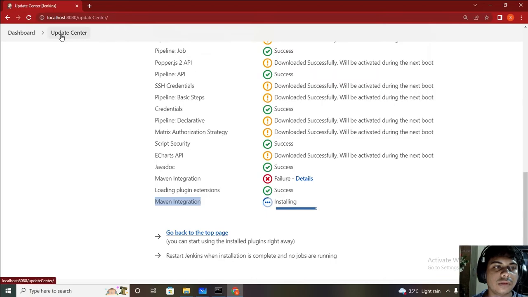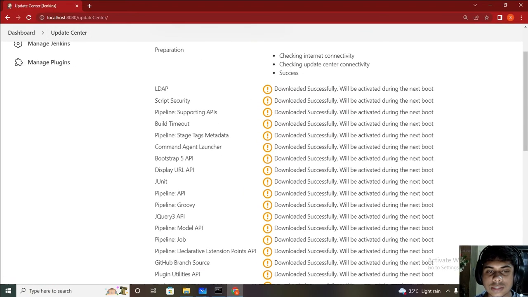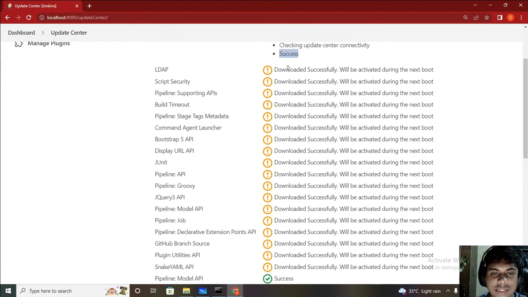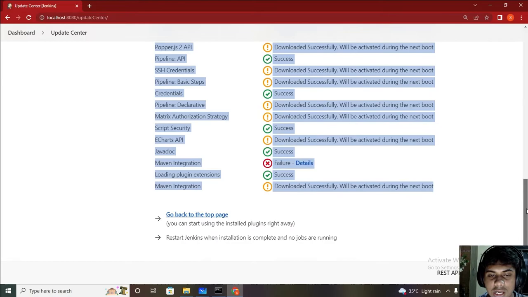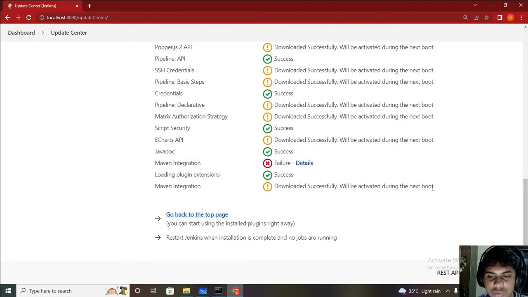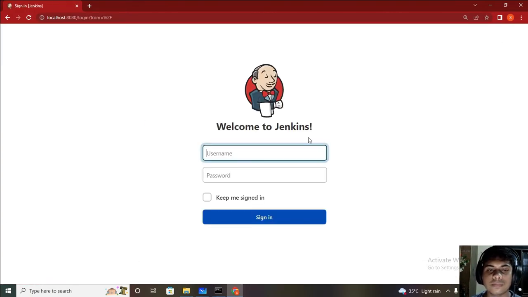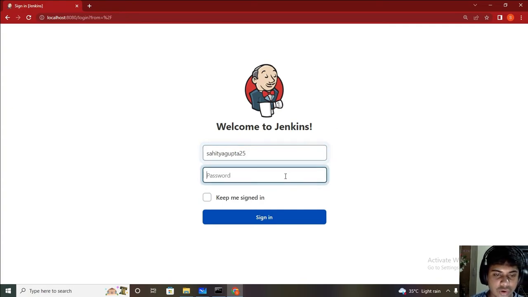So now this is your update center. Alright, all plugins install here, with preparation, checking internet connectivity, checking update center connectivity, success. Now some of your plugins, as you all can see, will install after your next boot. So the ones I downloaded successfully will be activated during the next boot. Alright, so now what do I have to do? Now go to the dashboard, log out, and now it's time to enter your username again, and also enter your password as well.